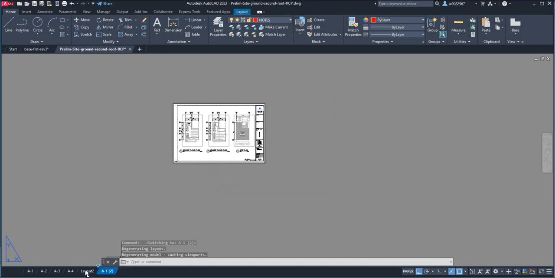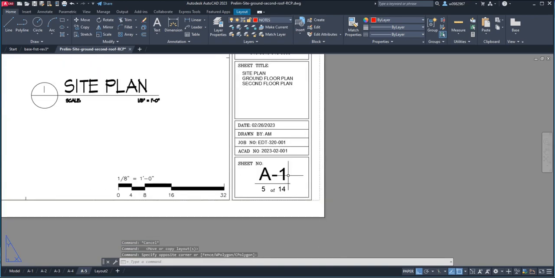Now, why is it at the end? I don't know. I'm just going to put it back here. And then right click here, and then we're going to rename this. We're going to call it A-5. And then zoom in and change the name of this file to A-5. And what I'm going to put here is enlarged plan.